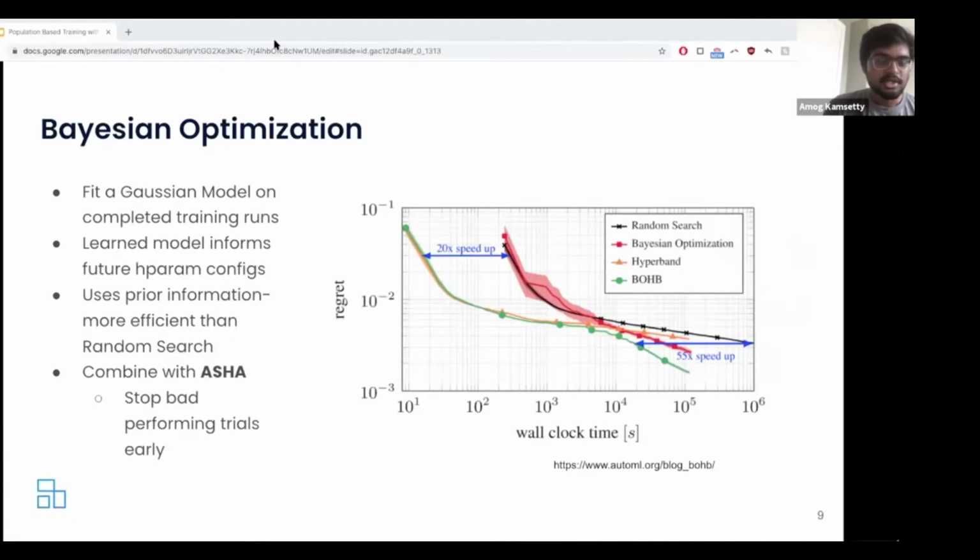So Bayesian optimization is more optimal than random search because we use prior information. And as you can see in this plot, if you look at the red line compared to the black line, over time, we see that we can reach better and more optimal hyperparameter configurations because our Gaussian model is continuously improving based on historical data, which is not the case with random search.